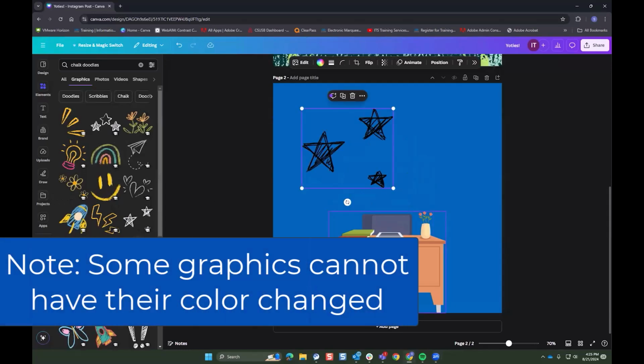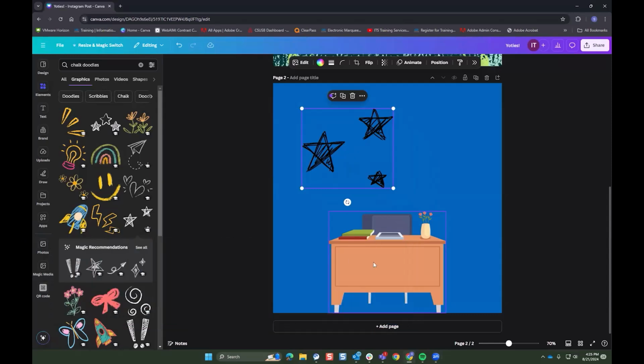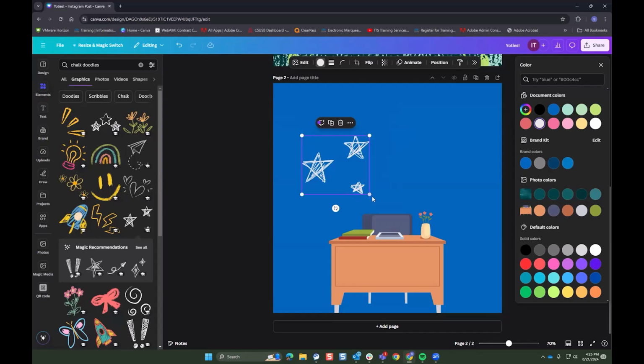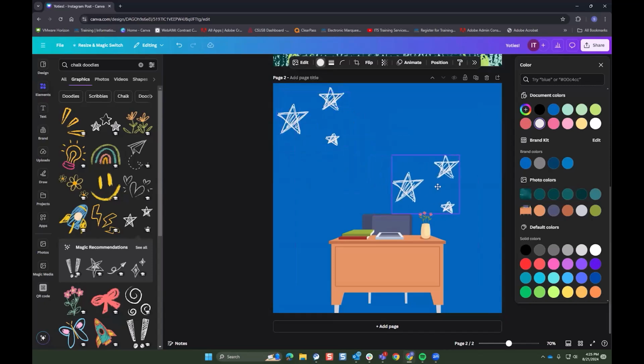Note that you are not able to change the color of all graphics. You will know if you are able to change the color of a certain graphic element if when you click on the element, you see this circle appear. You can click on the color circle and choose the color you want the element to be. I'm going to go ahead and resize it by clicking on these four corners and then just dragging to where I want the element to be.